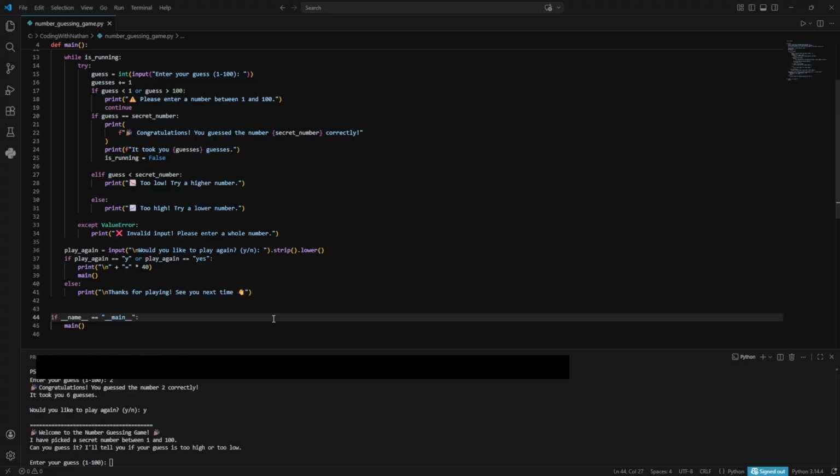Now, I challenge you to try improving this game. Let the player choose the range of numbers, maybe 1 to 50, maybe 1 to 1,000. Add a maximum number of attempts, maybe 10 tries, and then you say you lose. Add a score system where you can keep track of each game and what their average score was, that type of thing.